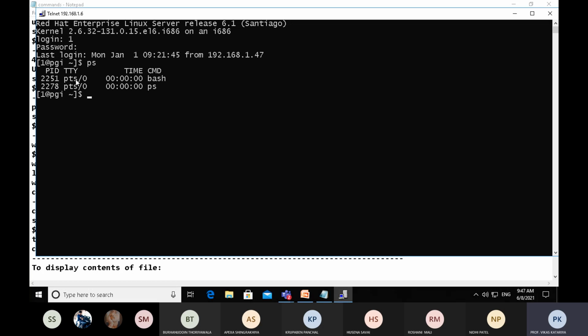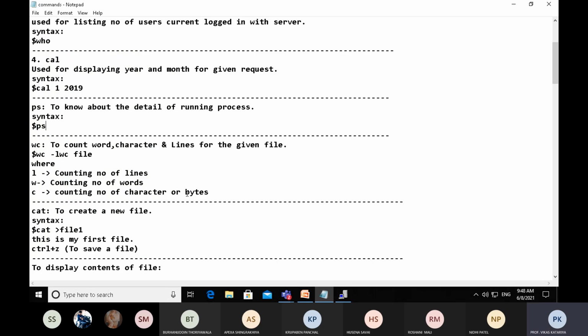And every process runs on a different terminal. That's why the terminal name is PTS and the terminal number is 0. Because it is run by a single user, so a single user gets a single terminal and its number. But it may be possible that there are many users connected to the Linux server. So every user has a different terminal name and every user has a different terminal number. So this is the status of process states command. Let's move on.